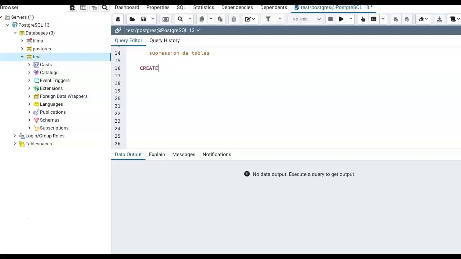Type create table, which will be called practice. Open the brackets and close with a semicolon. You know the process. You'll add a few columns. The first one will be called ID. It will have a serial type and will be the primary key.